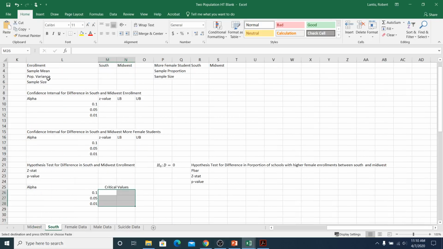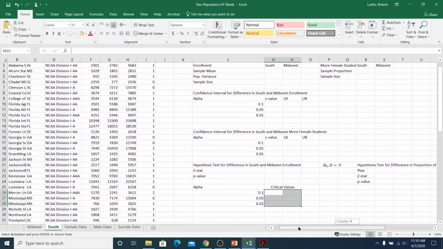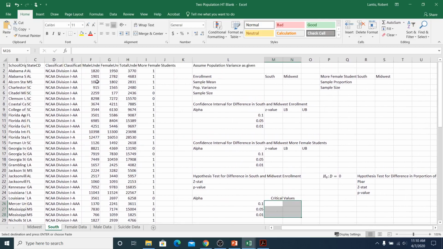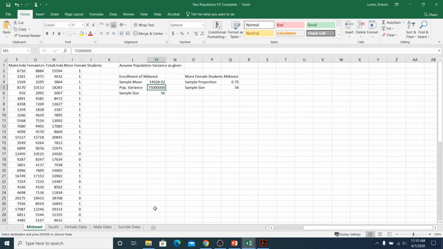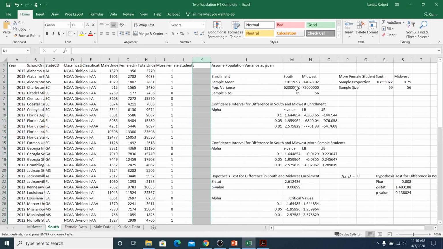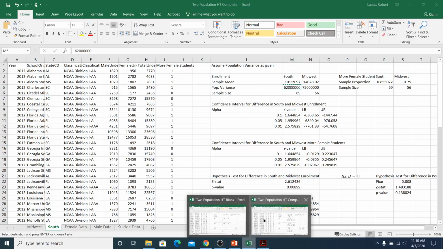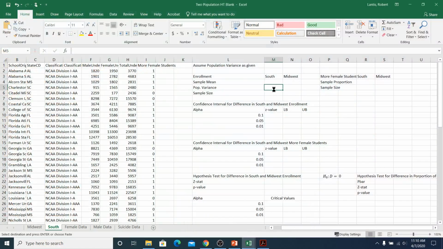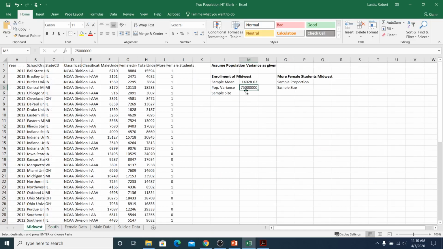And then the Southern sheet, where we have the Southern data, here's schools in the South, I'm going to actually put in the population variance here as well. So if we check from the complete one, what did I give the assumption? The assumed true was 62 million for the population variance in the South. So let me just plug those numbers in here real quick for us. So if you're on the Southern data sheet, put in 62 million as the population variance here, and for the Midwest, the population variance is 75 million.